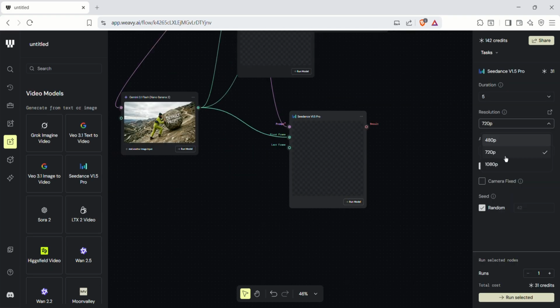One important tip: in the settings, you'll notice there's an option for 1080p output, and it costs the same number of credits as the lower resolution. So always select the highest quality available when the credit cost is identical. There's no reason to leave quality on the table.